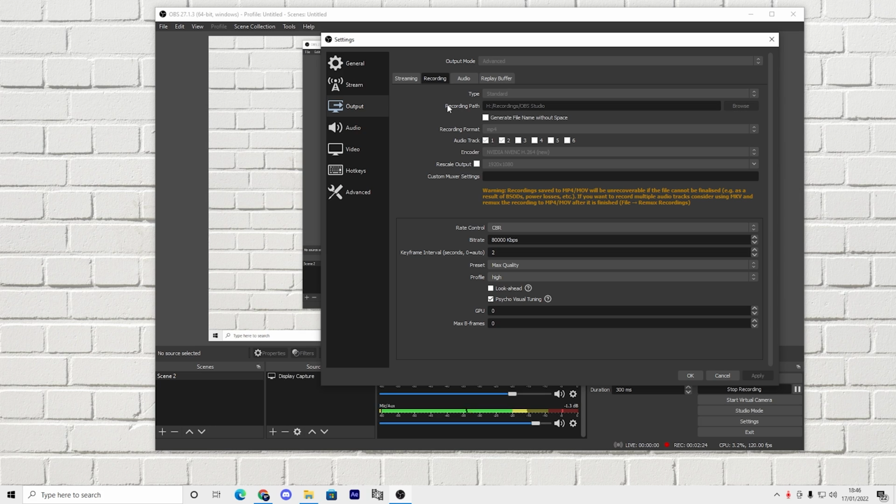So if you come over to recording path, this is the path where your final video or game clip will save. I just have mine on another drive under the folder name recordings and OBS Studio, and all my captures and clips save there. Recording format, I use MP4, and audio track, this just depends on how many tracks you want to record. I currently have one as my desktop audio and two as my microphone. So if you want to record your microphone and your game, make sure you enable two of these.